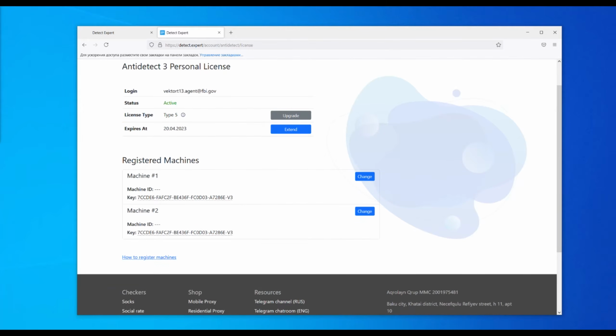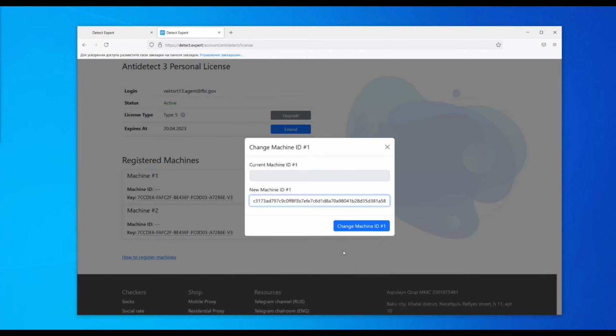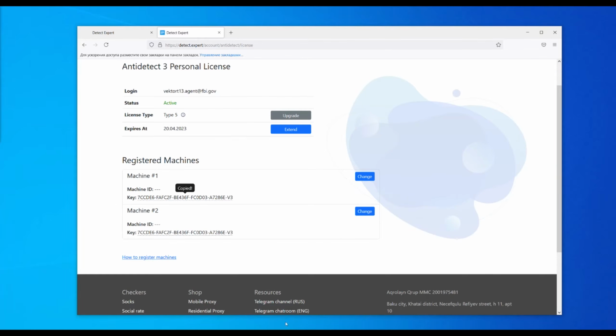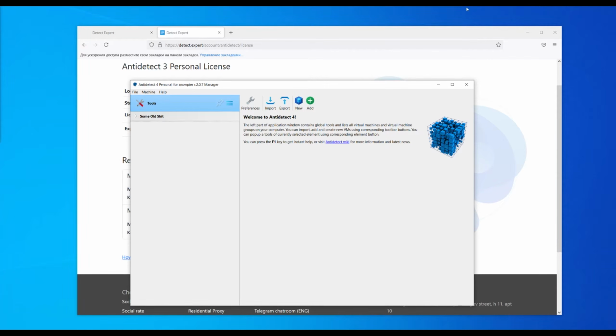First, what do you need to do? You need to register your machine. As you can see, you can register 2 machines per account. You need to click on change, enter this machine ID, create change machine ID, and after that copy this key and put it here, and click OK. After that restart Antidetect, and if you see the license status valid, that means everything is okay and you have successfully registered your software. Okay, let's proceed.